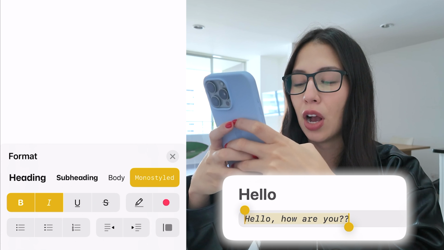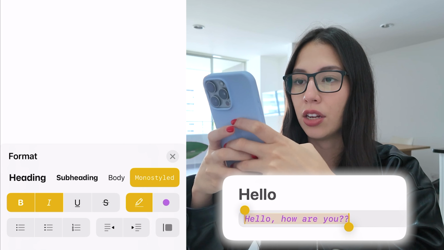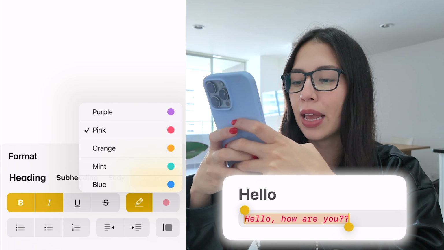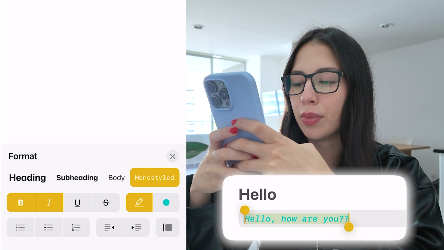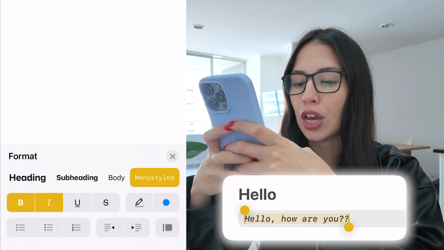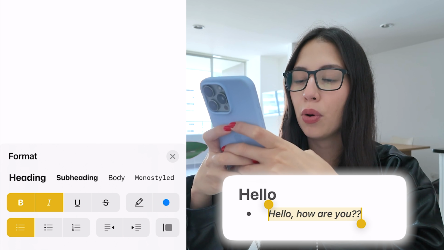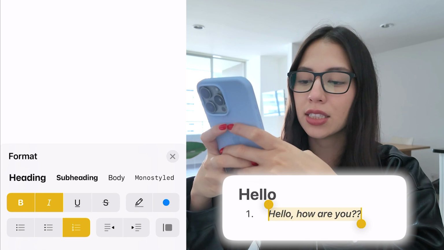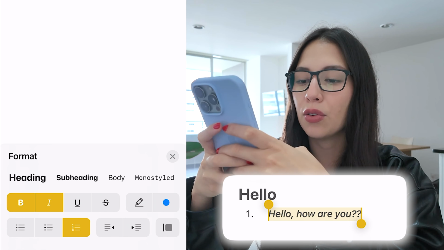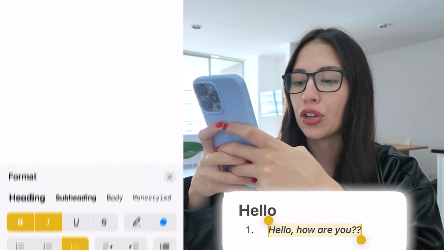Now you have different options as well. You can change the color of your text to purple, pink, orange. This is a new feature, by the way, or blue. And you can bring your text to the left, to the middle, and you can also add bullet points or numbers to your text. So it's all about playing with the little format options that you have on your phone.